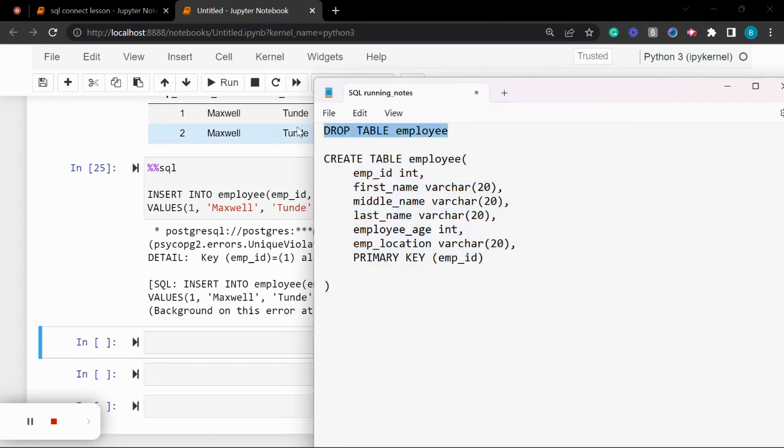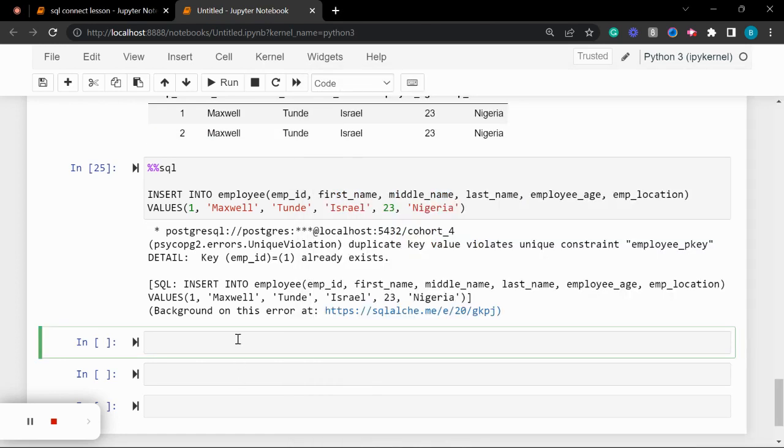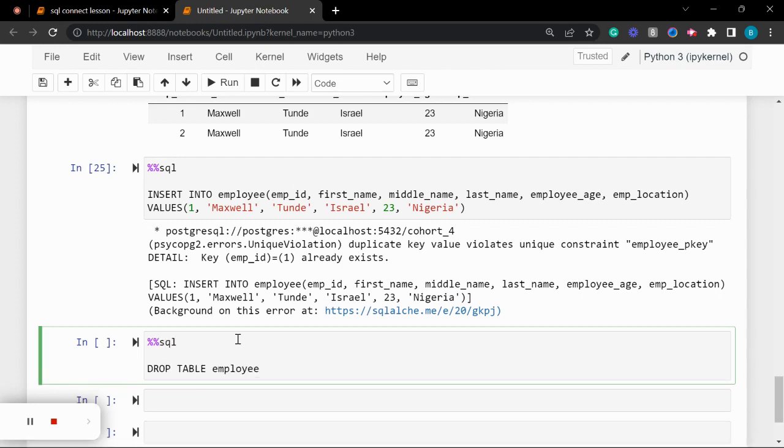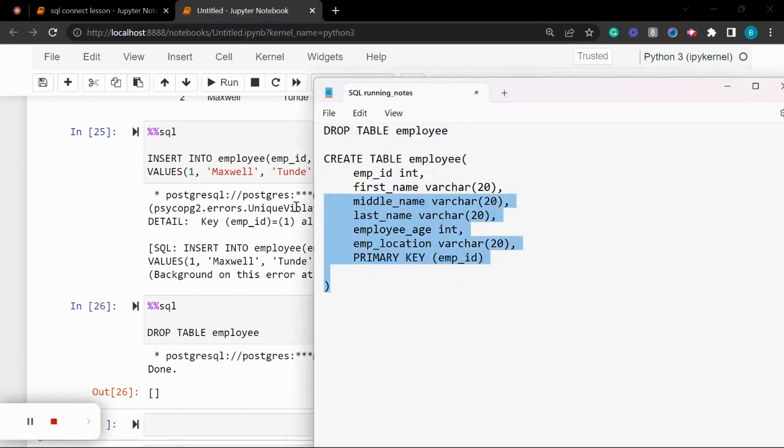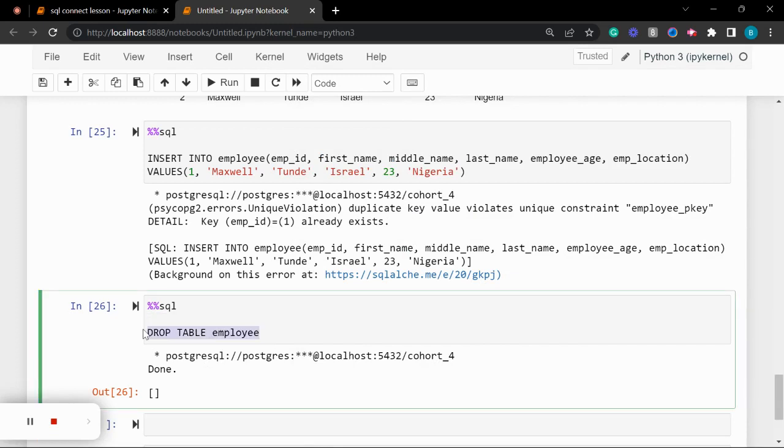Okay. So let me drop this table and let's see that in action. So I drop the table and let me just copy this information and let me put it down here.